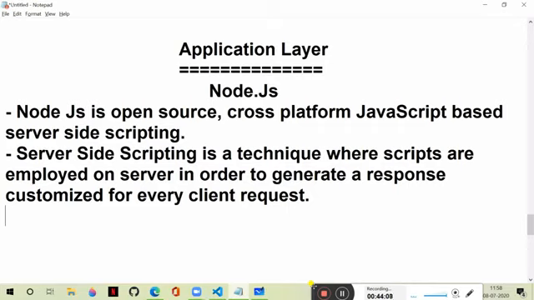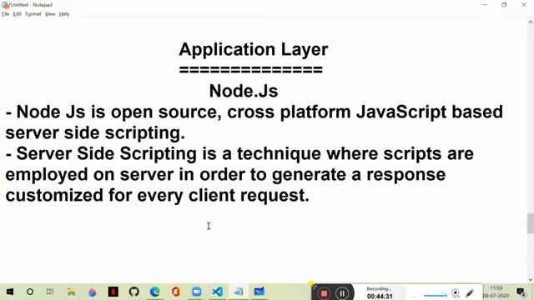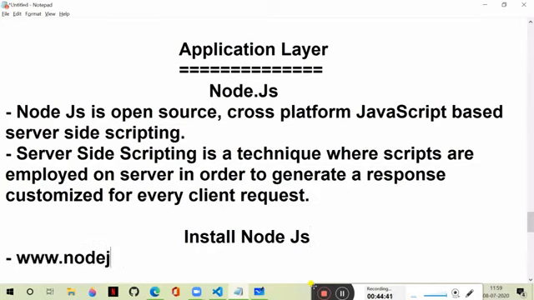So here we need one server-side technology which communicates with the database and gets the data from the database. So how do we write the server-side code in Node.js to communicate with the database? Actually, we have to write logic to communicate with the database. For that, the first step is to install Node.js. You already installed Node.js, from nodejs.org.